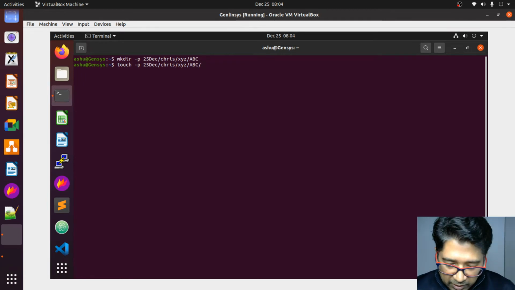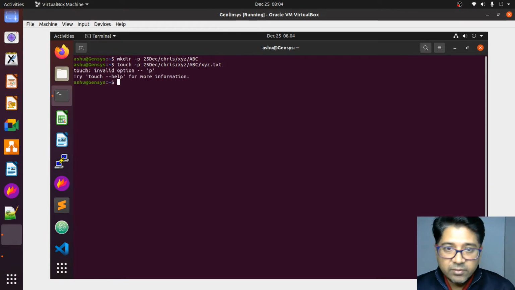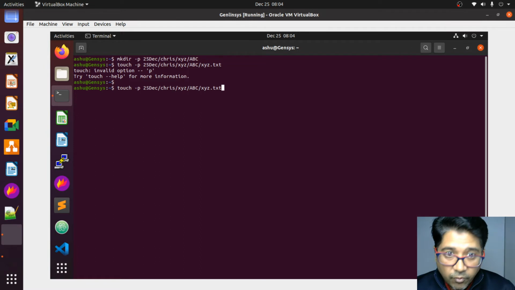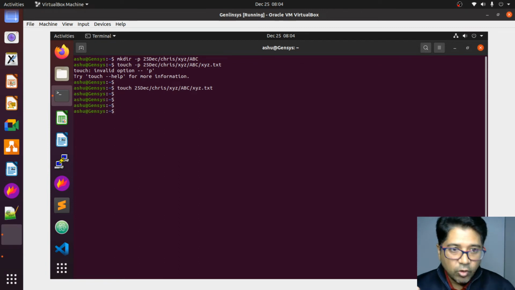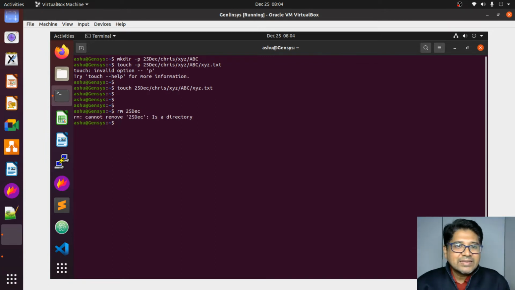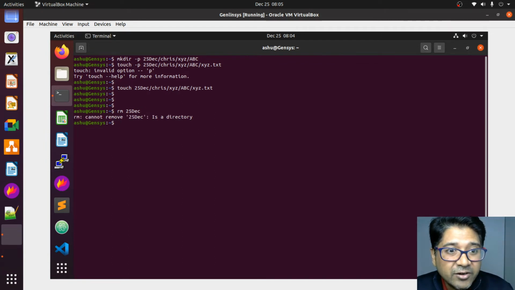You guys remember xyz.txt. Wait, sorry, this p is not going to be used for the touch command. Okay, now Jitendra told me you just remove 25th of December, it will remove it. Okay, it says that is a directory, can't remove. This directory I can't remove.